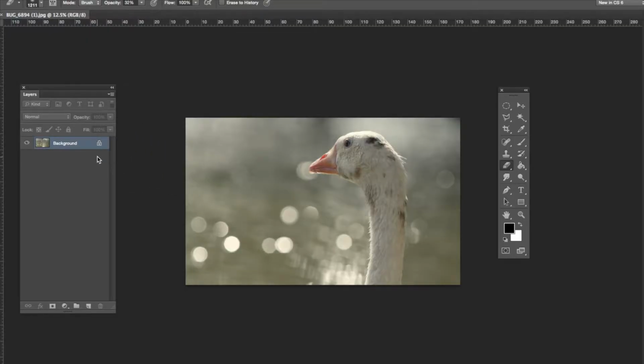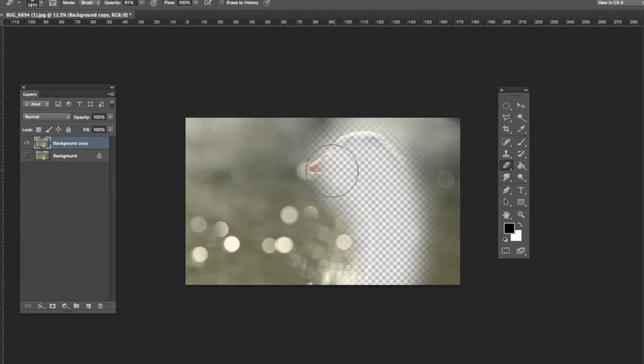Okay, so the first thing I'm going to do is I'm going to create a new layer. I've got it here like this. I've got two layers now, and I'm going to erase the duck's head from this top layer. So I'm going to put the opacity up on the eraser so it erases quite quickly. Turn the one layer off, and from this second layer I'm going to just quickly erase the duck. I've got the duck's head gone.